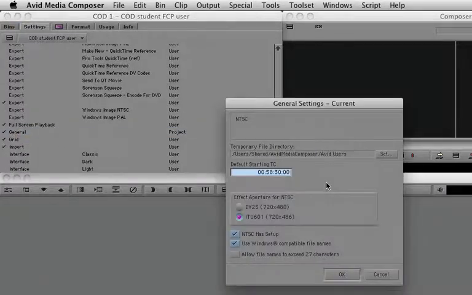General settings. The most important thing under general settings is the default starting time code. Now with Final Cut Pro, the default starting time code is 1 hour. But if you want to have your default starting time code be set differently, you can just type it in.